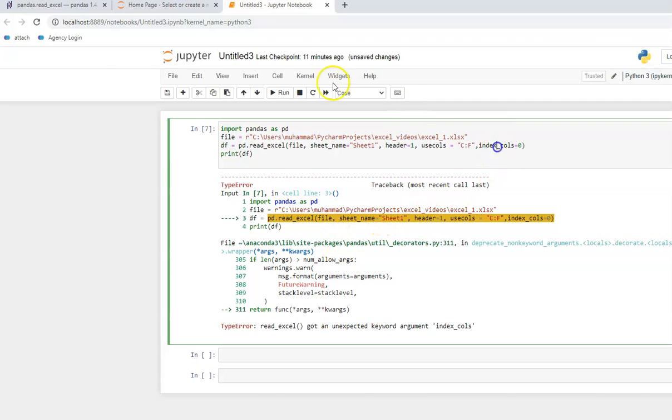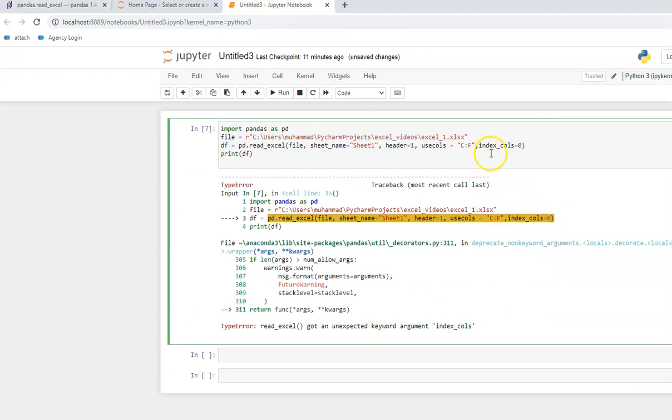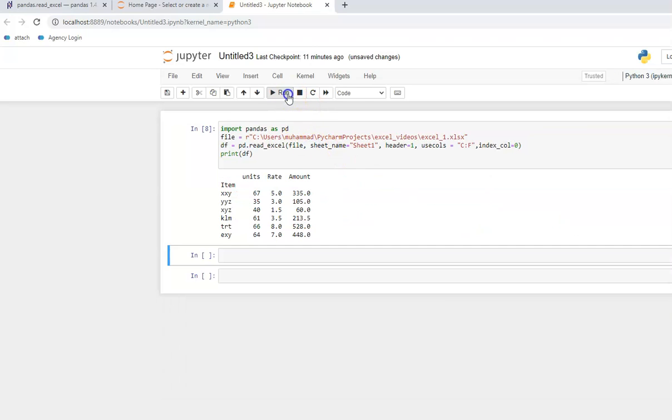We've got an error. Let's see why this error has happened. It's index_col, not index_cols. Index_col. So yeah, now you can see that we've got the right result.